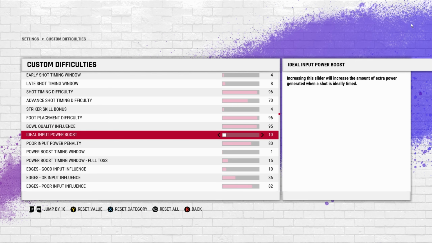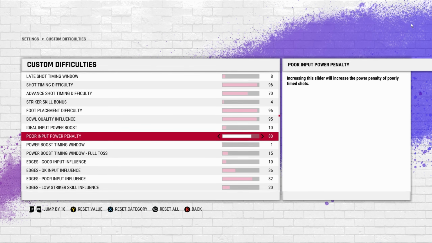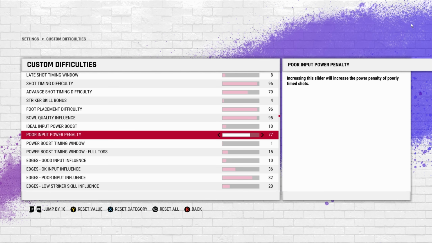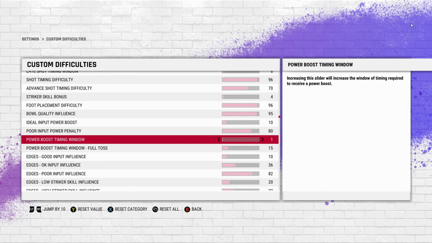And ideal input power boost, if you play an ideally timed shot, which is the best shot, if you see the timing bar, if you are using it, you can see ideal, okay, poor stuff. So if you're playing an ideal shot, then power boost should be at 10, or so. Input power penalty is at 80. For T20 I go with 77, but in ODIs it's okay to be at 80.